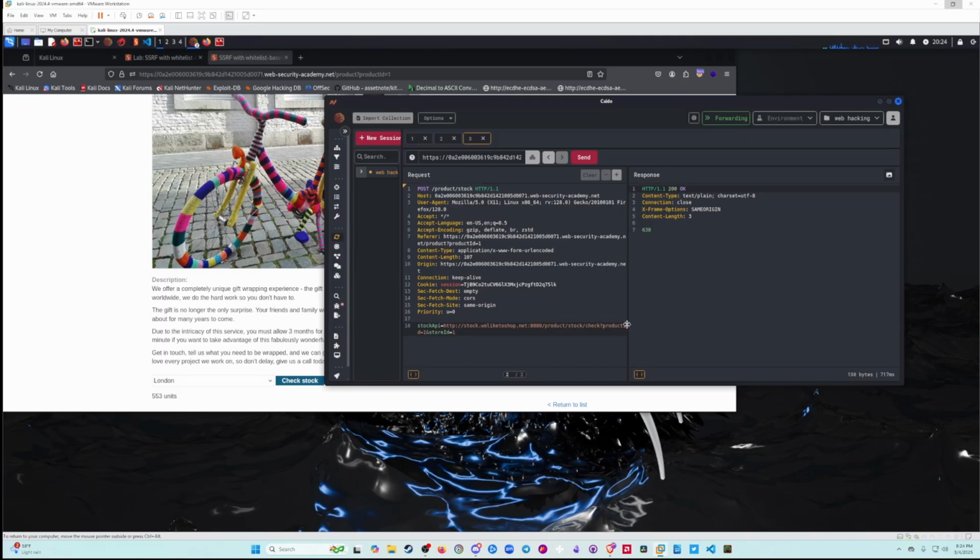So possibly we can put admin here. Missing parameter. This is good. So we know that we are on the right track. There's no error. It just says missing parameter. That means the request might be correct on this domain. We just need to figure out what.